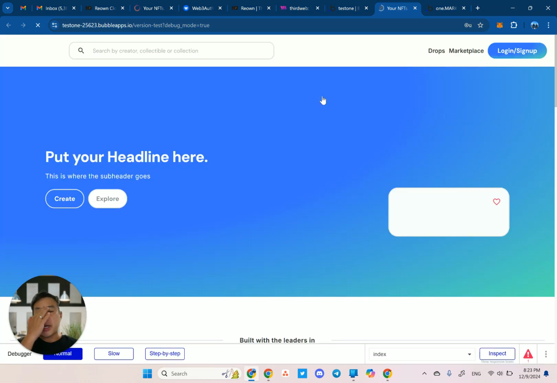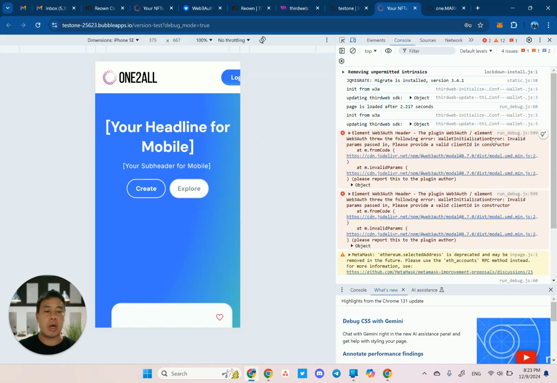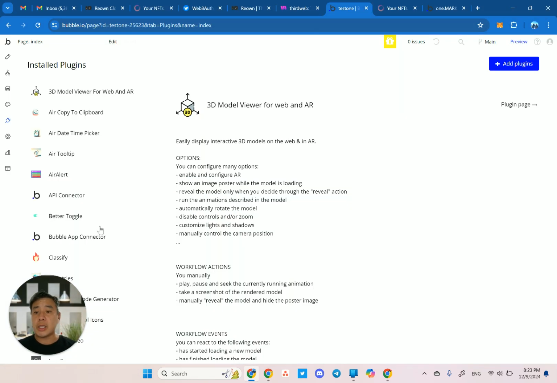And we won't be able to log in because some of the key plugins we need, firstly, Web3 Auth, which is the one we use for login and wallet generation, is not properly configured yet. So quick tip here, if you want to see errors, you can hit F12 on Chrome. And here you'll see a bunch of errors with Web3 Auth because it's not initialized. It's not set up properly. And so let's do that.